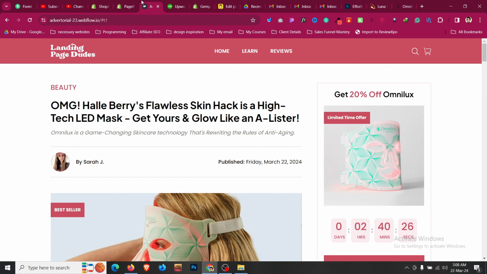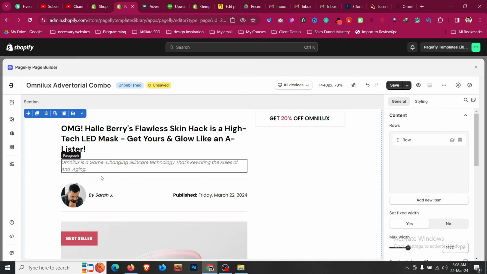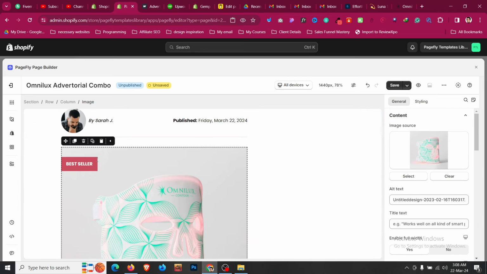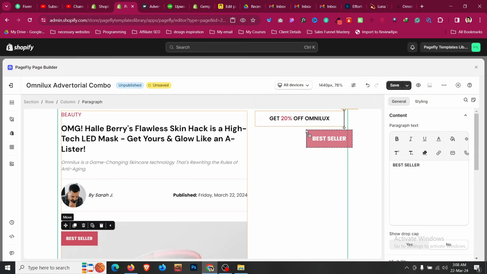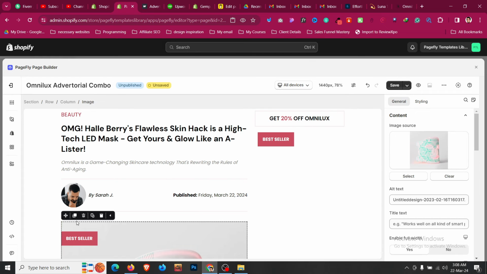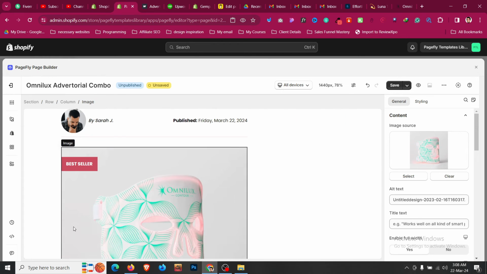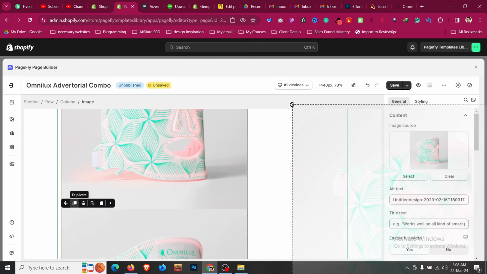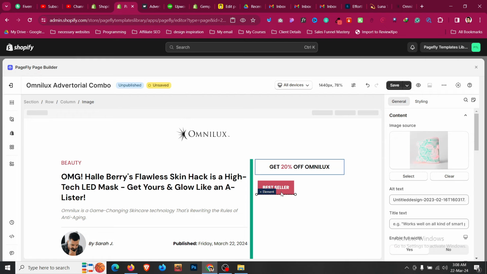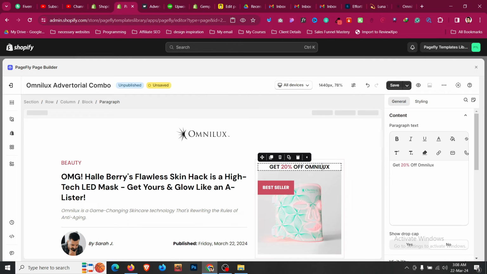Then we have an image again, same process just like before. So for that, what I will do, I will duplicate the paragraph first of all and drag the paragraph here under the headline. Then I will click the image and drag that image under the paragraph, and you will see it will be placed perfectly, right? With just the text changed.